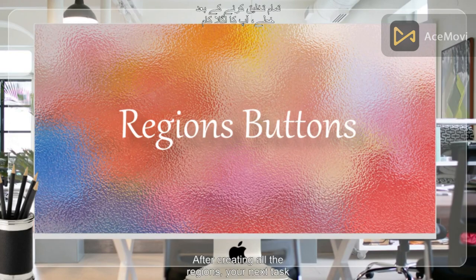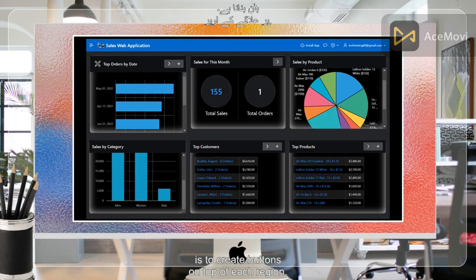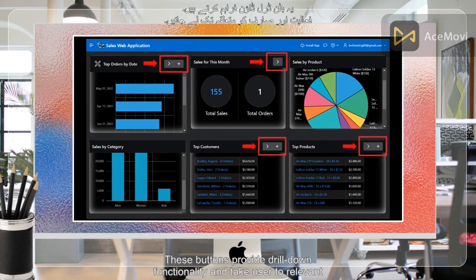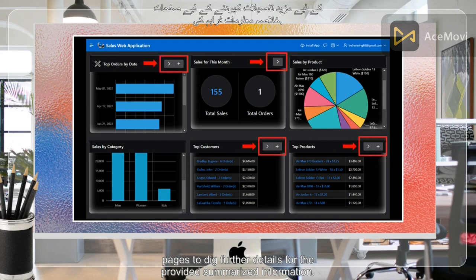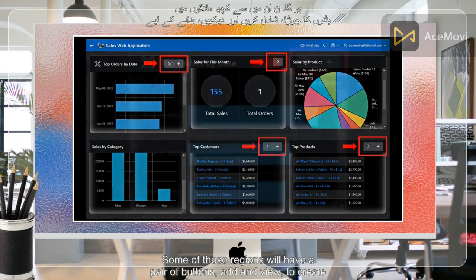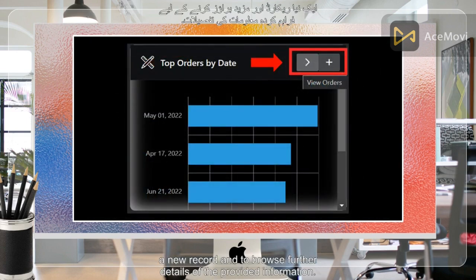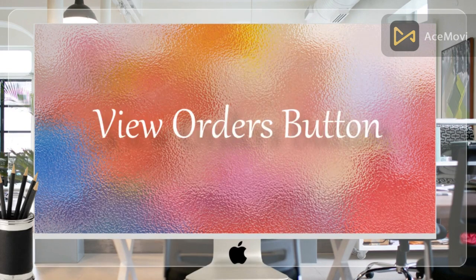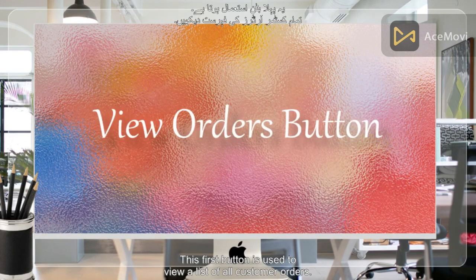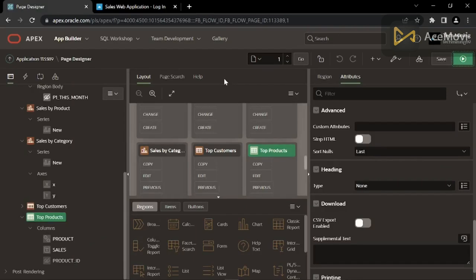After creating all the regions, your next task is to create buttons on top of each region. These buttons provide drill-down functionality and take user to relevant pages to dig further details for the provided summarized information. Some of these regions will have a pair of buttons, Add and View, to create a new record and to browse further details of the provided information. This first button is used to view a list of all customer orders.